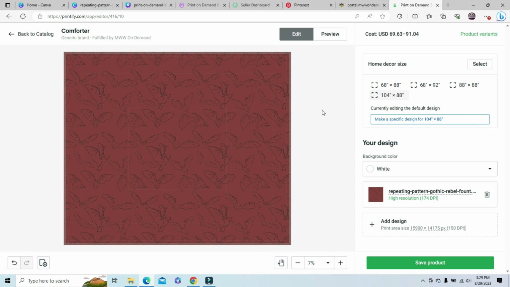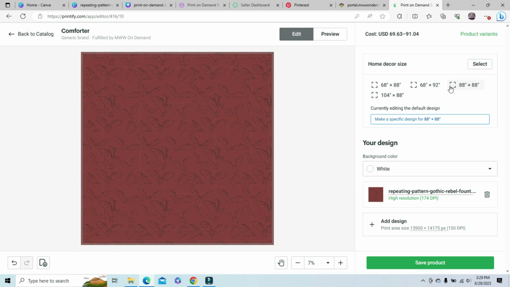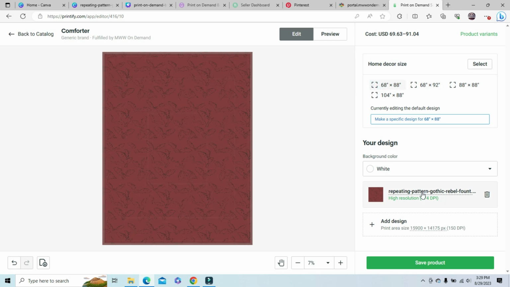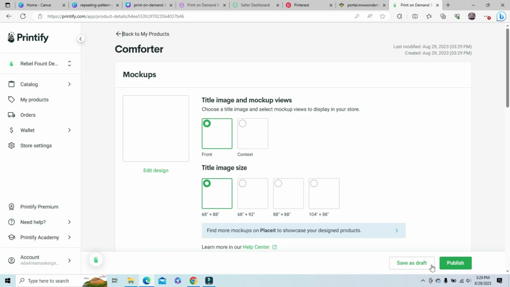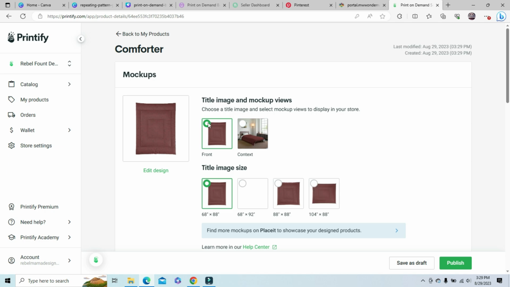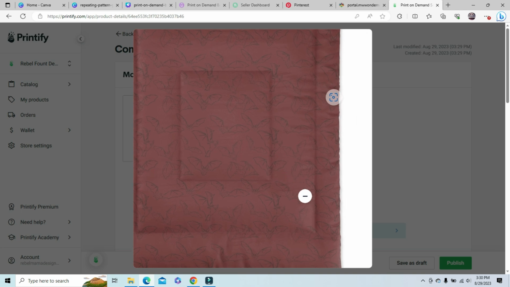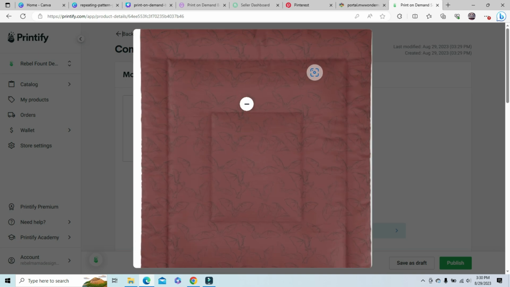Now from here, this design that we've created is only for the 104 inches by 88 inch comforter. So before you go to save product, you want to make sure that your design looks good on each product variant that you are going to offer in your shop. When you're happy with that, you can save it, and then this will take you to your product listing essentially. So that's what this is going to look like. So here's what that is going to look like. I absolutely love how this turned out. That is so freaking cute.